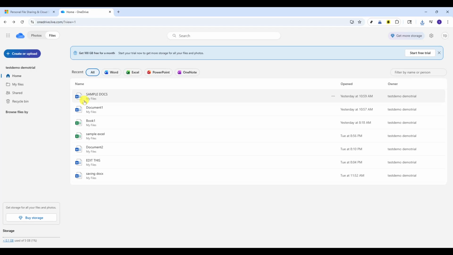In today's video, I'm going to teach you how to edit images in OneDrive. If you need quick touch-ups like cropping and basic adjustments, OneDrive's built-in editor lets you do it right in your browser, no extra software required.